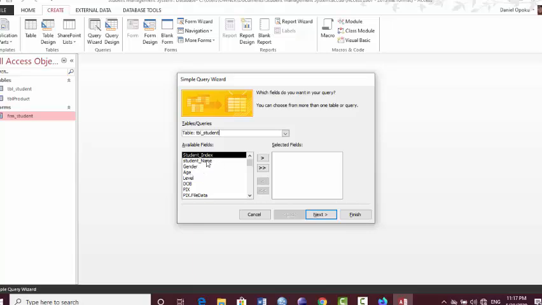So I have the name, click on this greater than sign arrow to place it in the list. I have the gender, and I have the age, click on it to place on the list. So in this one we have the student name, gender and age, all placed in the list. Once you have the list selected, just click on next, the way I've done on the screen here.